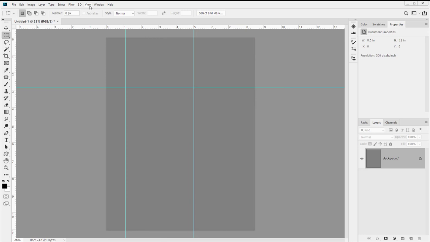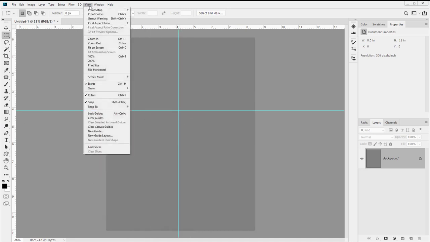Another thing you can do is clear out your guides. If you go to view, clear guides, they'll all disappear, and then you will be sad that all of your guides are gone. So I'm going to drag some new guides back on, so watch out for those.